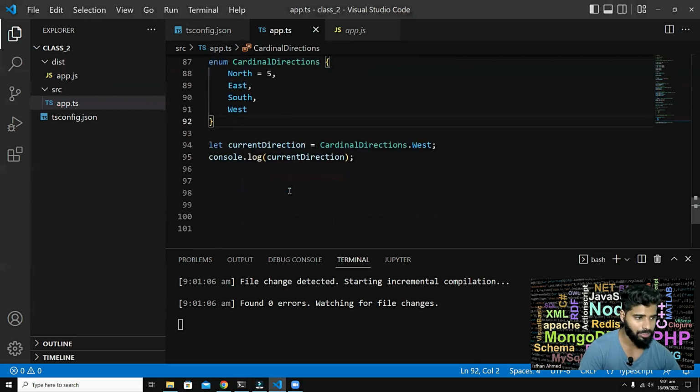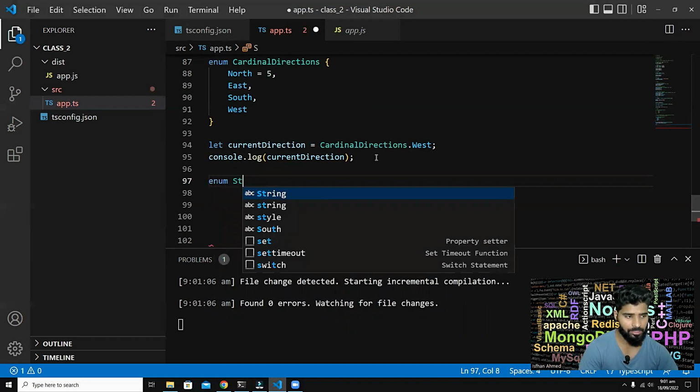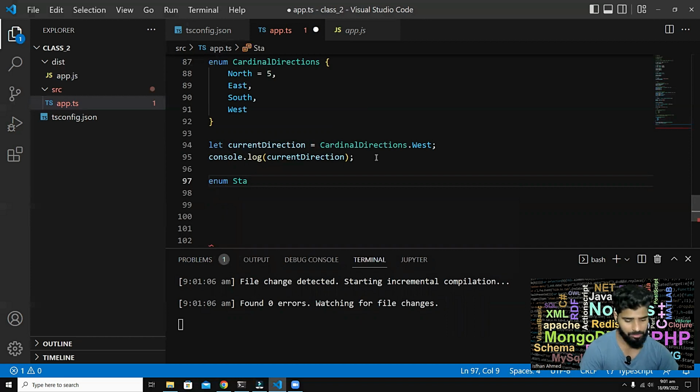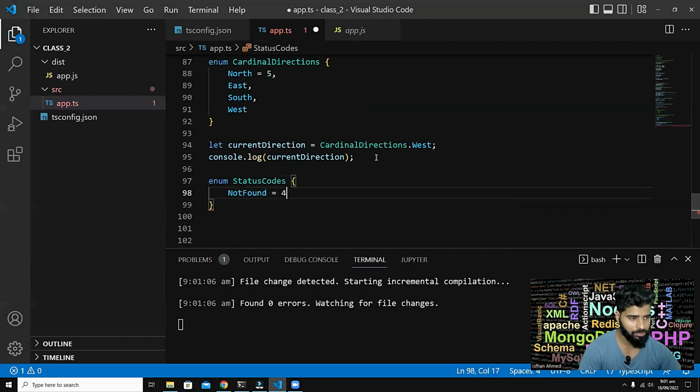So this is a simple example of how you can use the enum. Let me give you a real world example. Normally we have a status code in our application. So, StatusCode, again in Pascal case, and then let me say NotFound, and we can also set different values for each enum member.